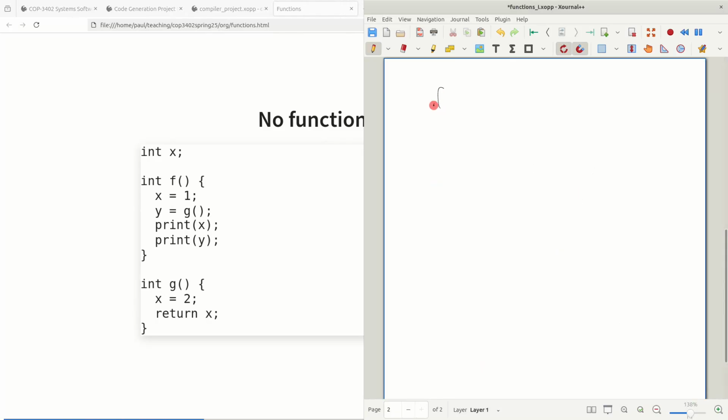Okay, when I enter f and I assign x to 1, what's the value of x? So I'll make a table here of my variables in the program. What's the value of x here? X is 1, right? Because I assign x to 1.